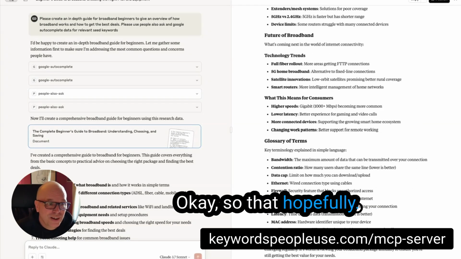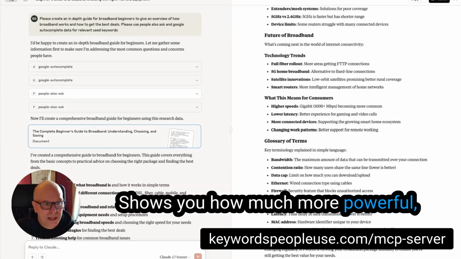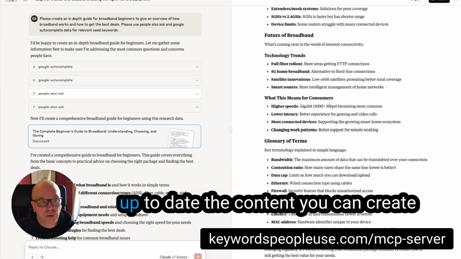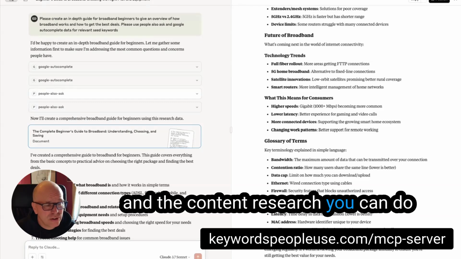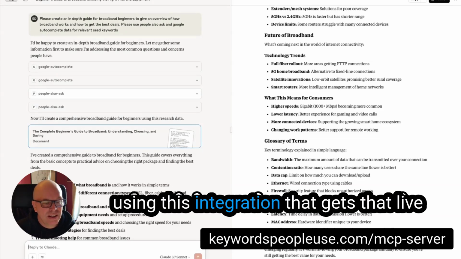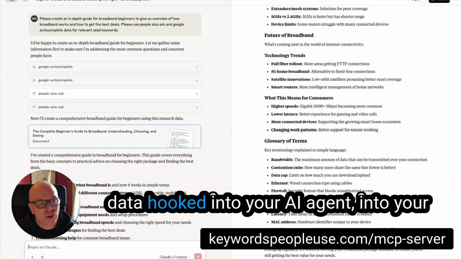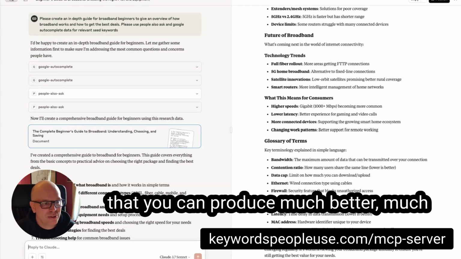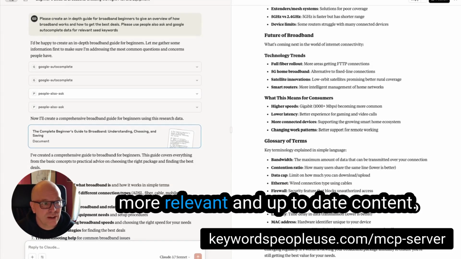So that hopefully shows you how much more powerful, how much more relevant, how much more up to date the content you could create and the content research you can do using this integration that gets that live data hooked into your AI agent, into your large language model, into your chat, so that you could produce much better, much more relevant and up-to-date content.